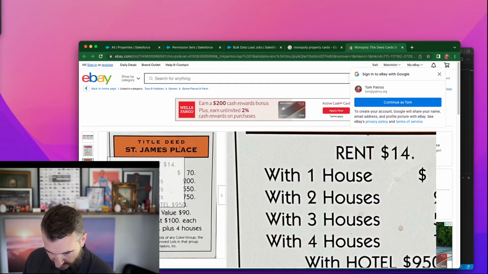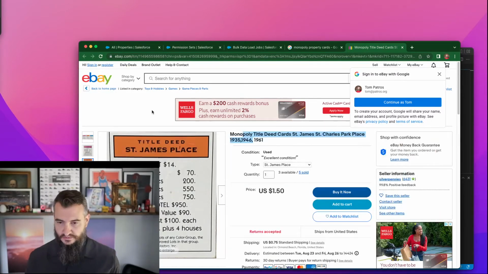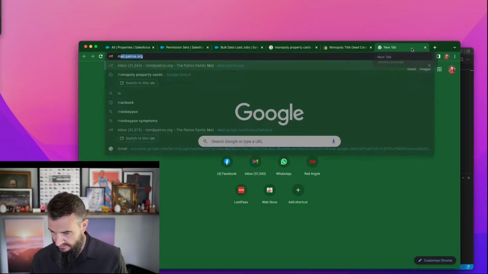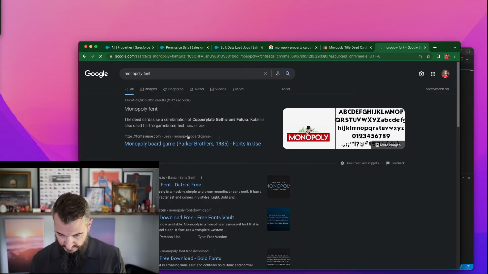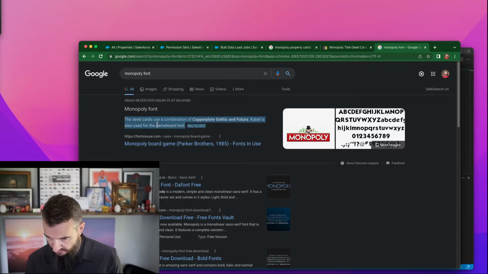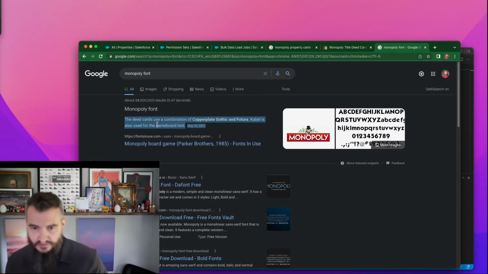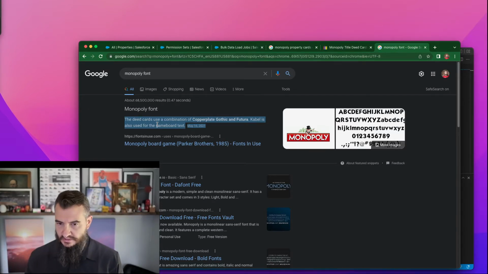What is the Monopoly font? Deed cards use a combination of Copperplate Gothic and Futura. Okay. I wonder if we can find those on the internet or in Google Fonts for our purposes.